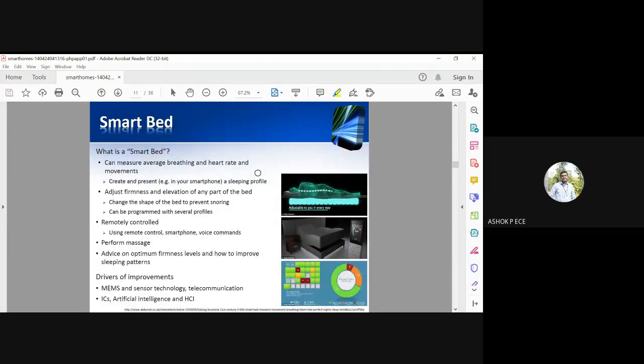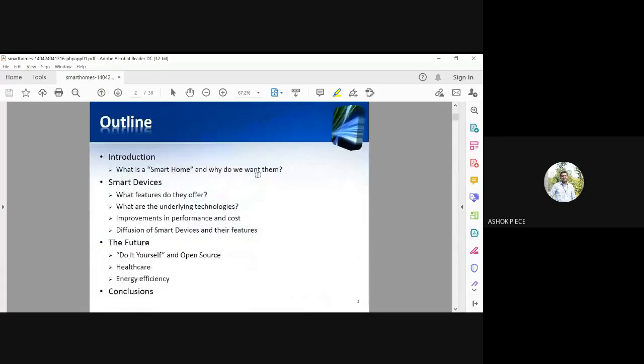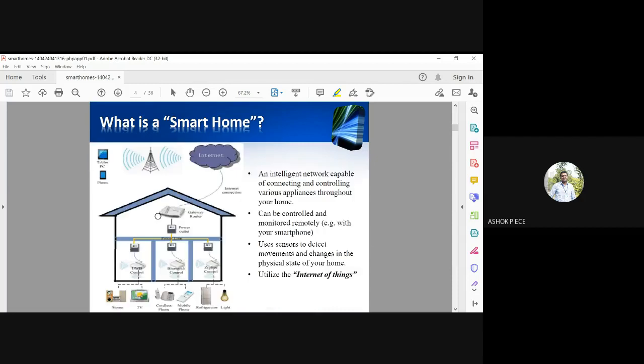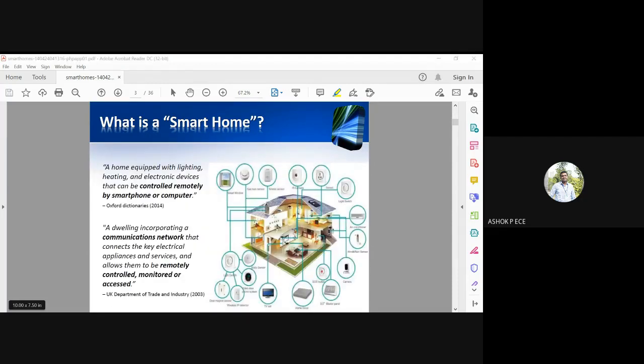We started with unit 3 in the last class. We were seeing about smart home and what are the devices we were using in the smart home. A quick recap. So we have seen the definition of smart home as given by Oxford Dictionary and their Department of Industry. So a lot of equipments are involved in a normal home to be a smart home. So that is the concept of the smart home.